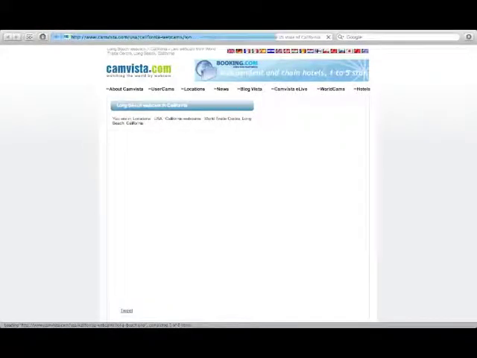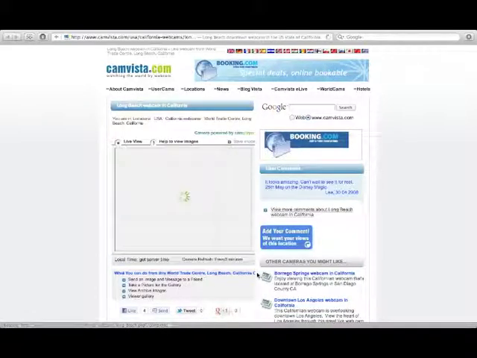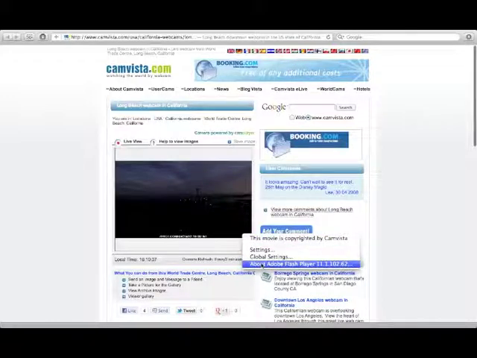Hi, I'm Jackson, the developer who made SlothCam, and I'm going to give you a quick tutorial on how to find the JPEG URL of a webcam that's loaded using Flash. I'm using this camvista.com page as an example, and if you right-click on the webcam image, you will see that Flash is being used to load the webcam here.